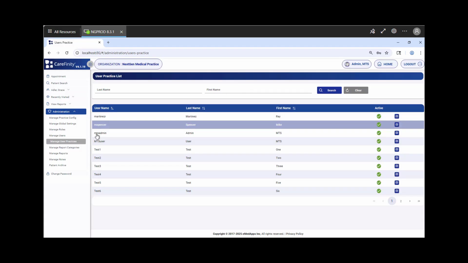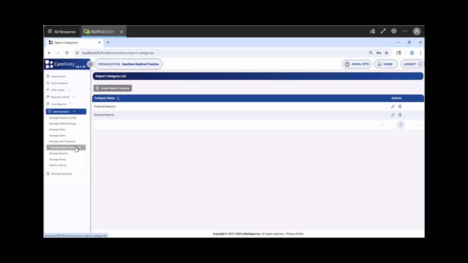Manage report categories. Every practice will have at least one and up to 3 report categories configured in this area of your CareFinity application. This area of the application ties report categories to roles that can run and view these groupings of reports. So really what I would like to highlight here for the practice administrators is the edit feature.